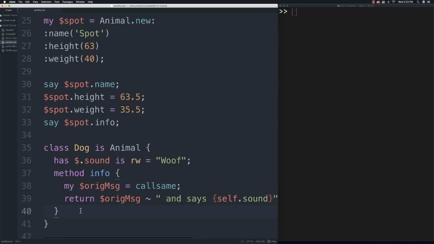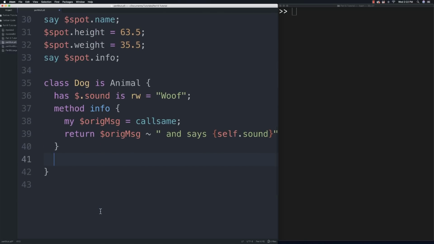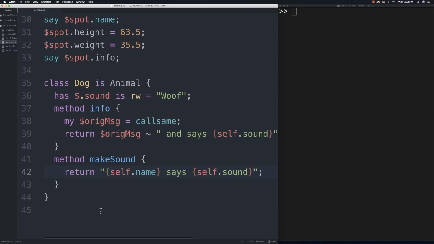So sound. I can also come in and implement that abstract method that we had previously, which was make sound, that I defined inside of animal. And what this is going to do is say self name and then follow that up with says and then self sound, and there we go.